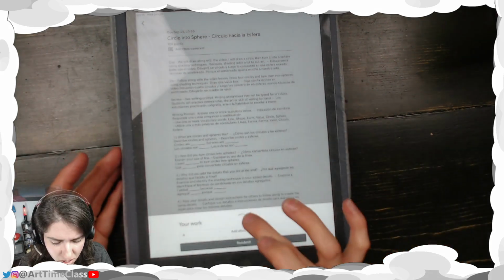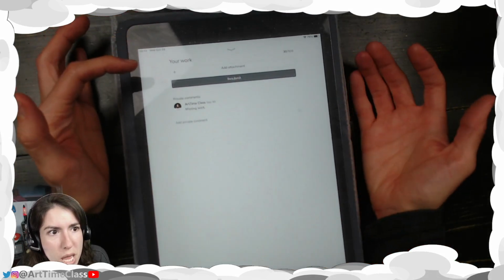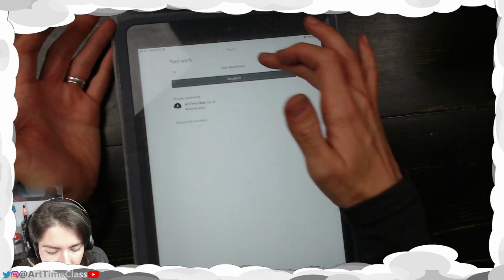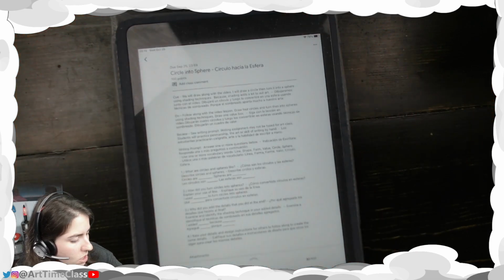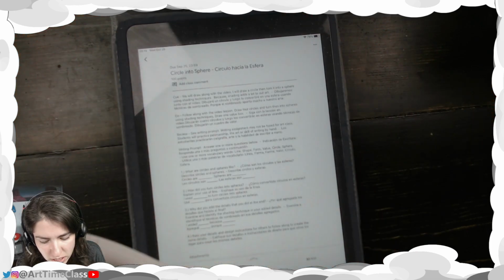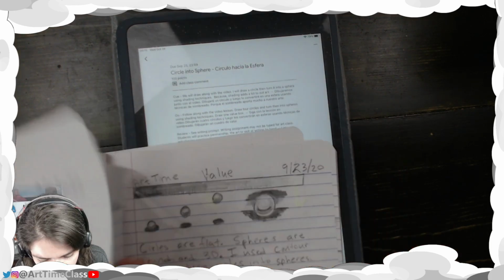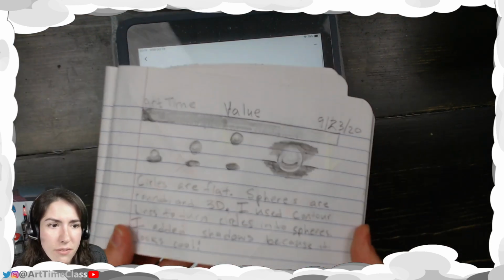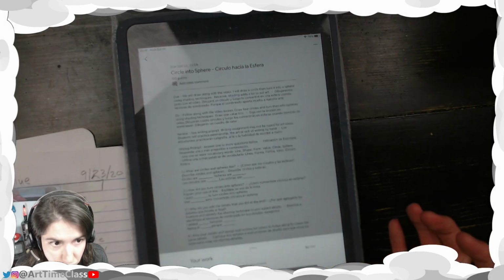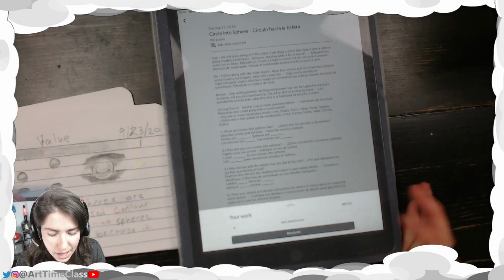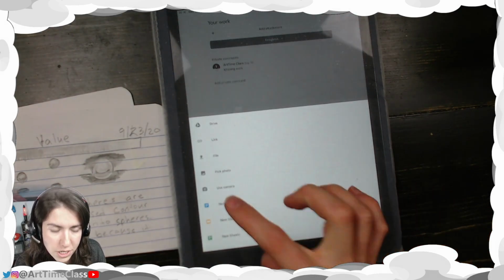Why a 30? There's no picture here. No wonder. This is circles into spheres. I have that activity here. I have the drawing with me, guys. Let me find it. Ah, here it is. I have the drawing. I just need to click down here, add attachment, and take a photo.